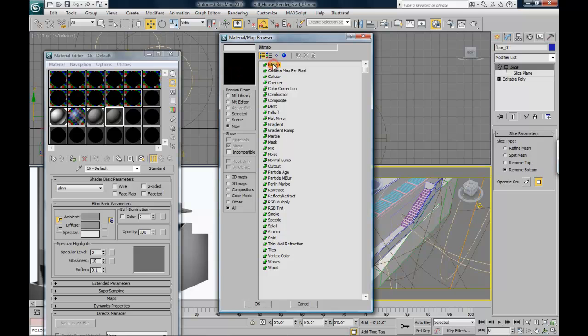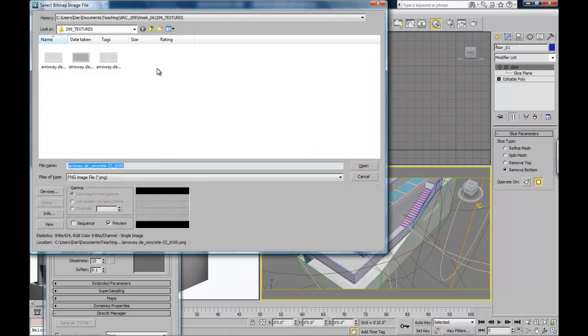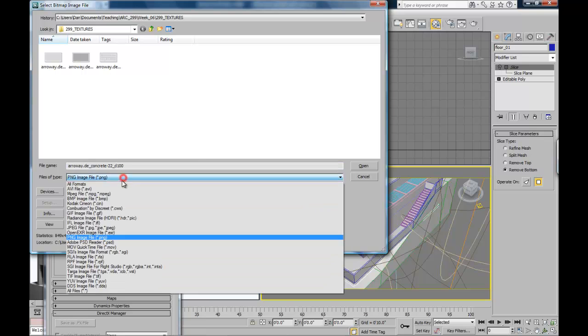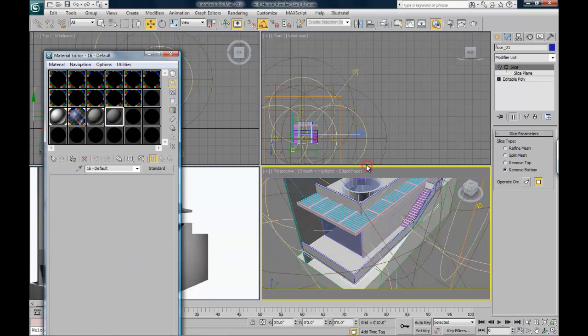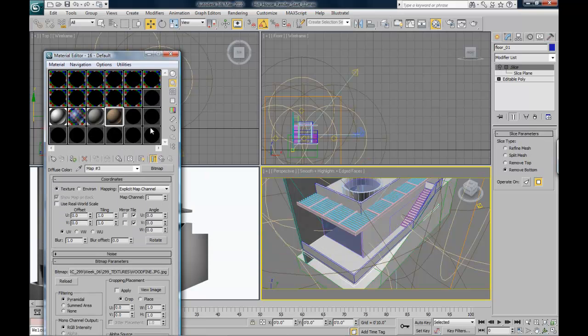So we'll select a bitmap for our diffuse map and say OK, and I will navigate to find my wood texture. So it's this one here. Say OK, and now I have to apply this material to the floor. So I have my wood material selected, and now I can click this Assign Material to Selection.